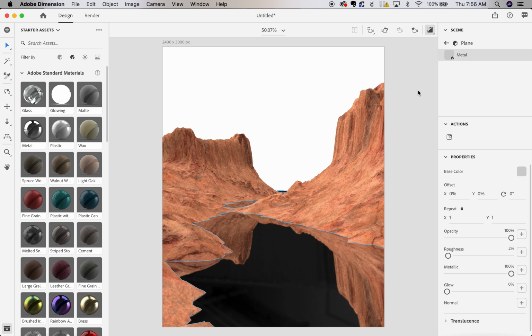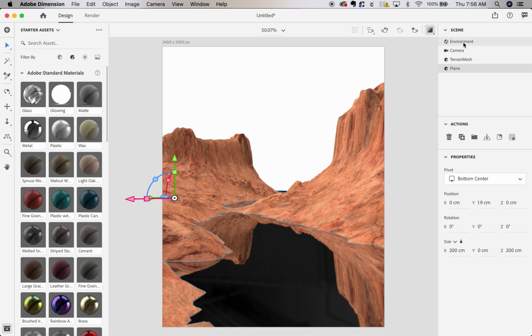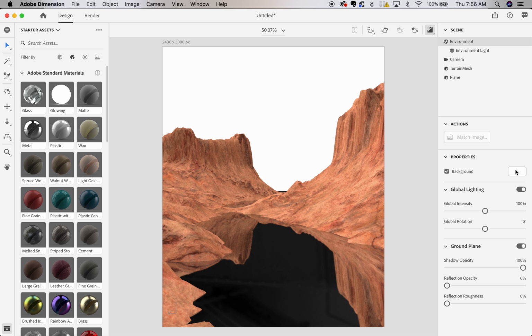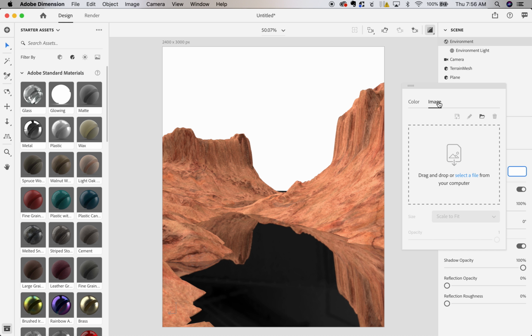Or when you add lighting elements to your scene, you can see that we're reflecting this black sky in the water, and that's because we haven't set anything in our environment yet. So I think that's a good segue to doing this. If you click environment, click background, and add an image.